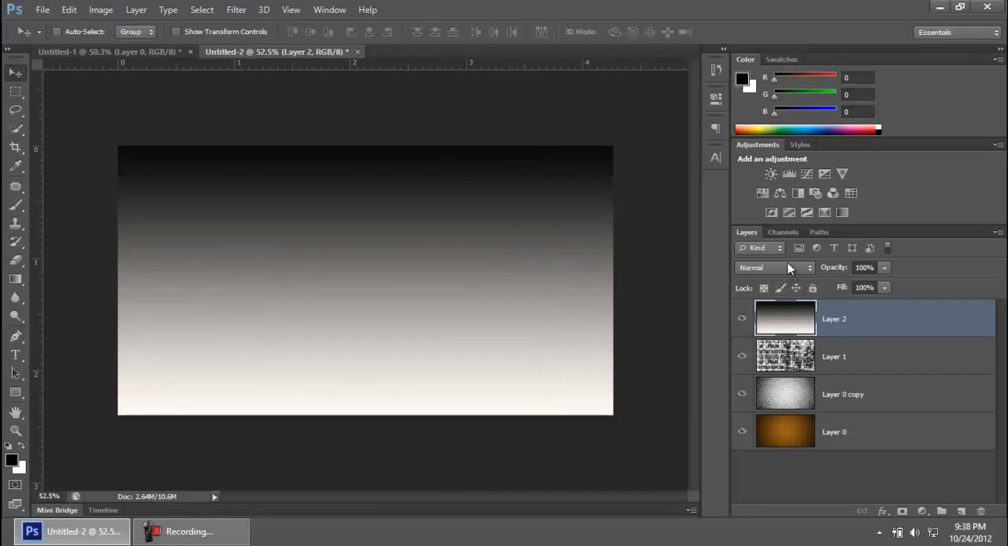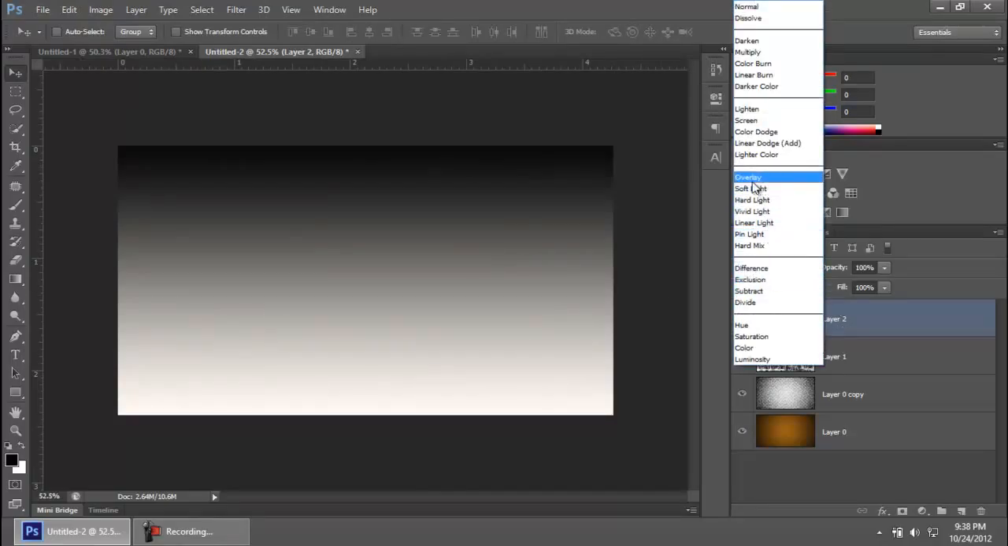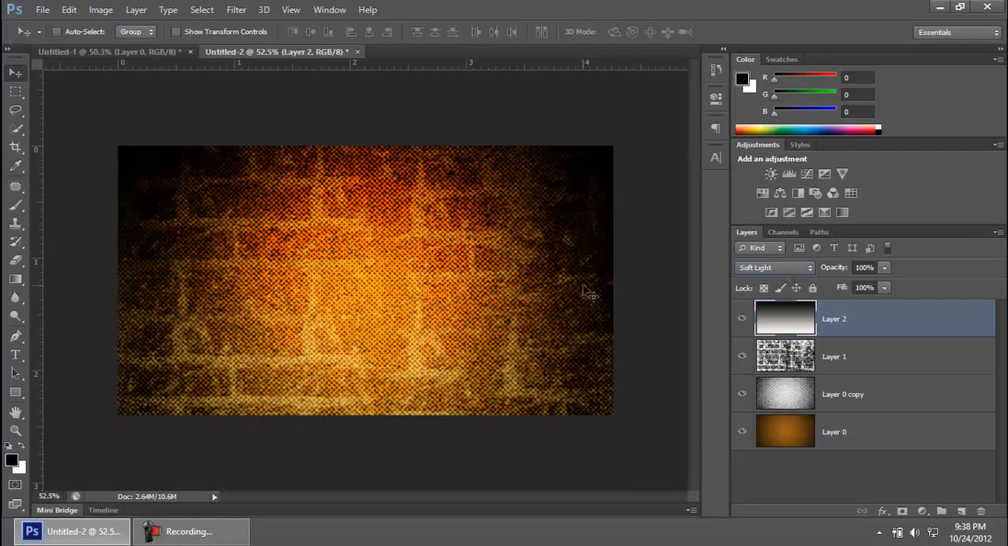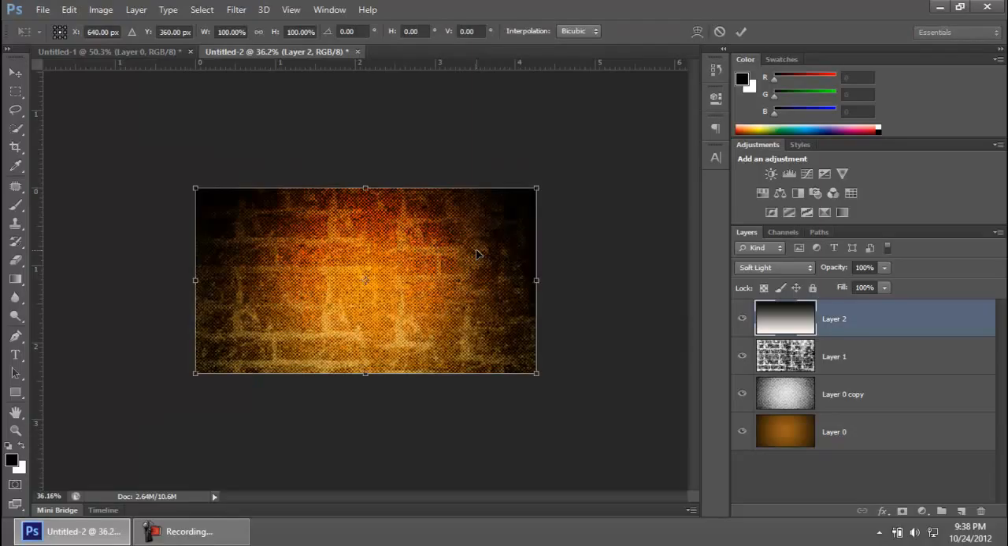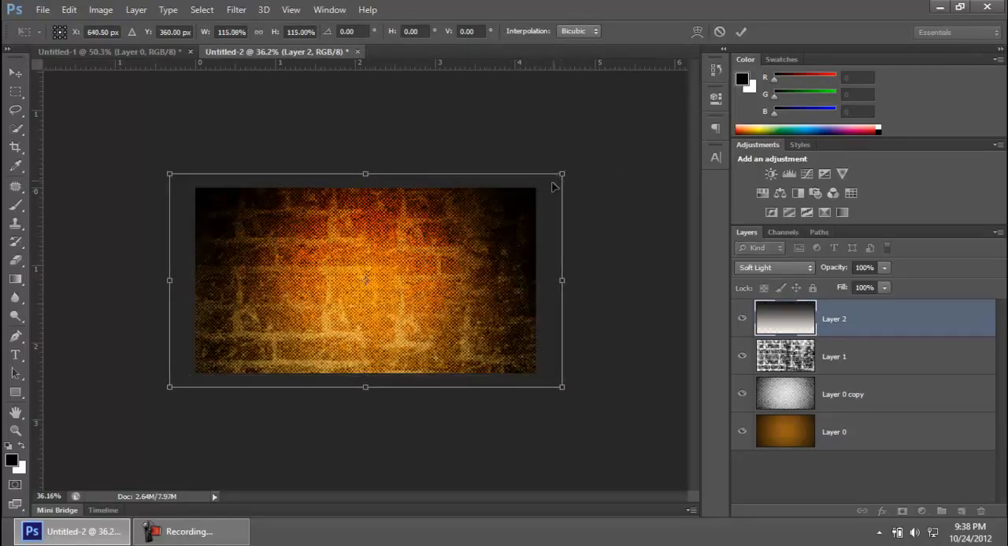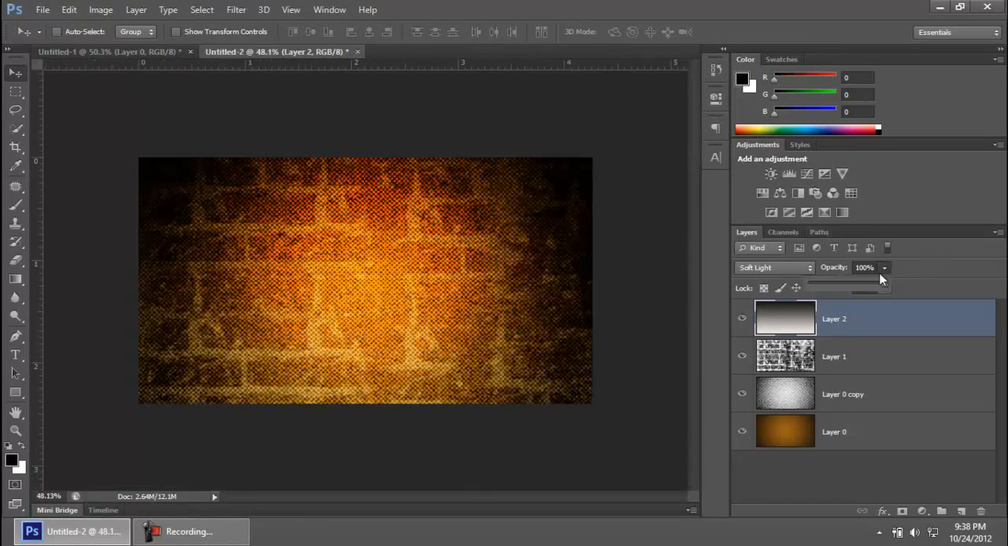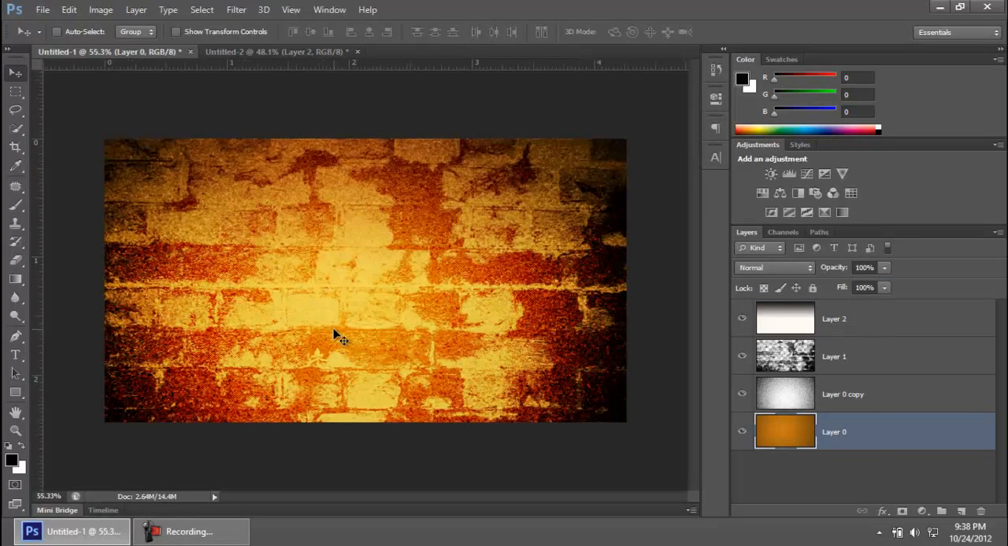Now I'm going to change the blending mode once again of this layer to overlay, and if it doesn't work for you, then of course try different blending modes, and I'm pretty sure one of them will definitely work. And if you still don't like it, and you think it's a little too intense, then you can reduce the opacity of a specific layer. You can see this, that looks good. So that's how I created this texture effect in Adobe Photoshop.